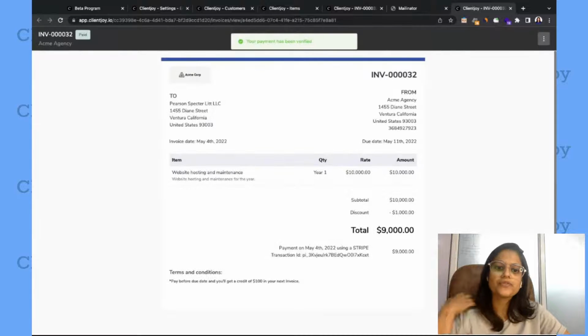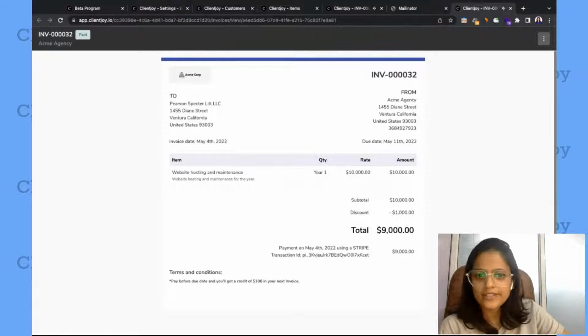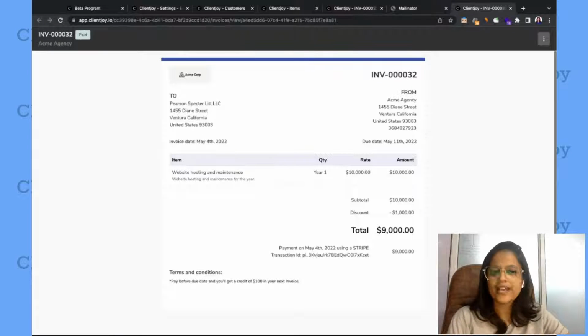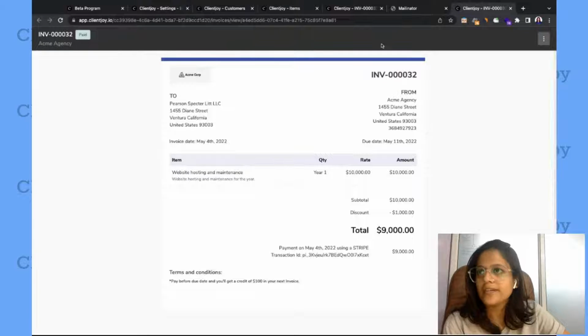So this request goes to Stripe, and once the payment is done, you will see that a notification also came to me because I am logged in as agency as well. So I just got a desktop notification because that was turned on for me, and this invoice instantly changes its status to paid.